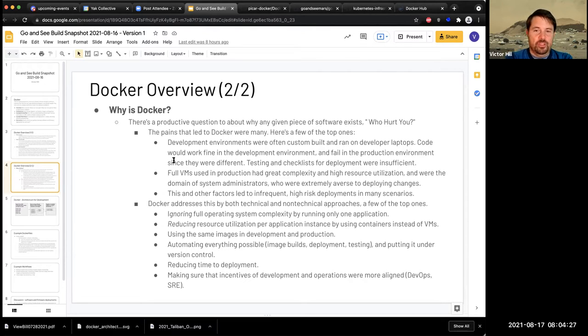Docker addressed that by both technical and non-technical approaches. Here's some of the top ones. They said, foo on this whole operating system thing. That's the domain of the system administrators. We're just going to run the application that we actually care about. So if you look inside a Docker container, nothing is running but the application. There are no system services. If you were to look on a regular Linux system nowadays, like a desktop system, you might see 200 processes running. In a Docker container, if you were to examine it without actually entering it, you would see the application running plus whatever processes the application spawned.